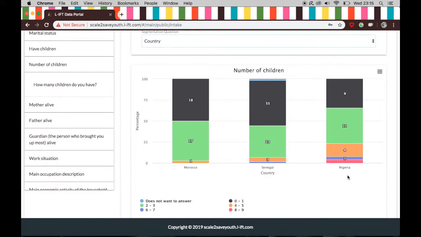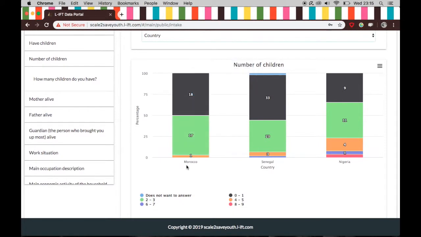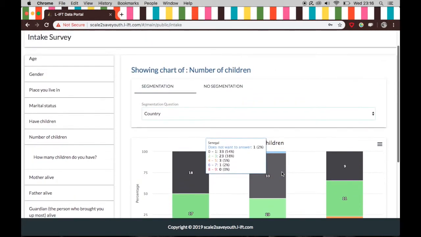Here you've got 2 types of information. For example, you've got the result expressed as a percentage and also as the number of respondents. If we look at Morocco, 18 respondents answered that they had 0 to 1 child, that is half of the respondents there, and 17 said that they had 2 to 3 children. You also have the possibility to see the chart in full screen, to print the chart or to download it. So this is for the intake survey.